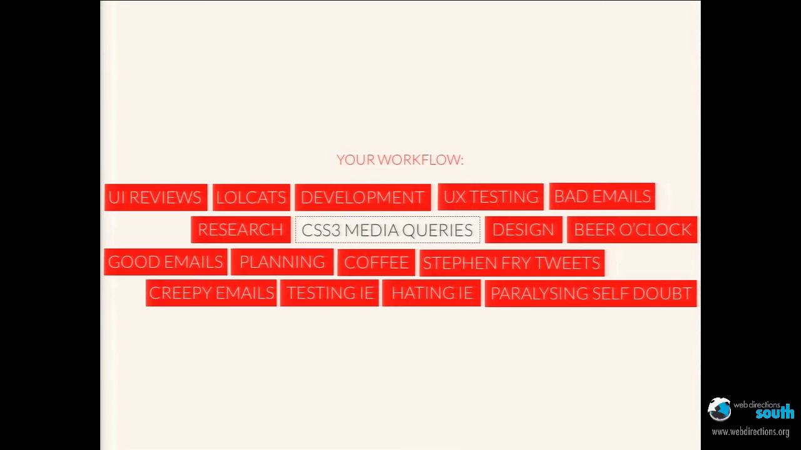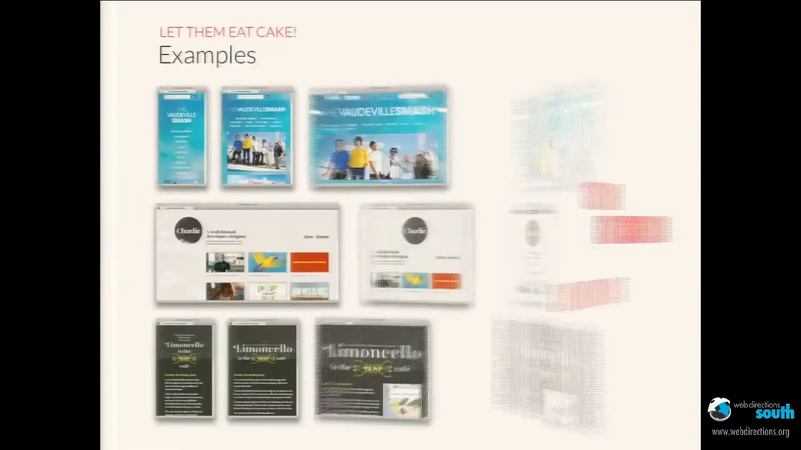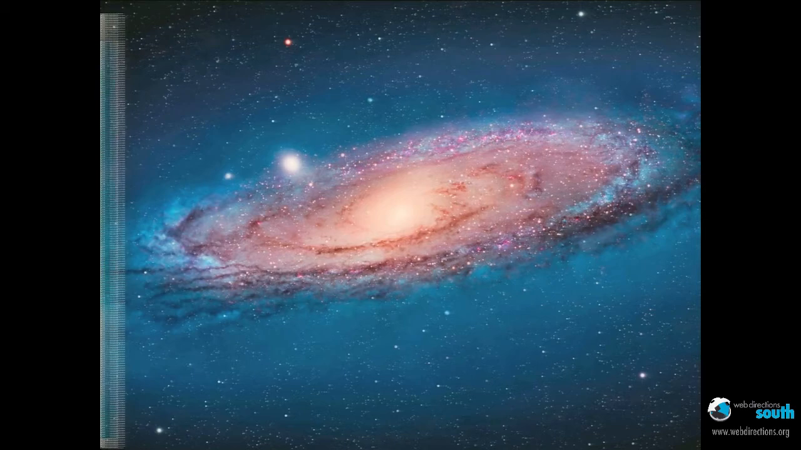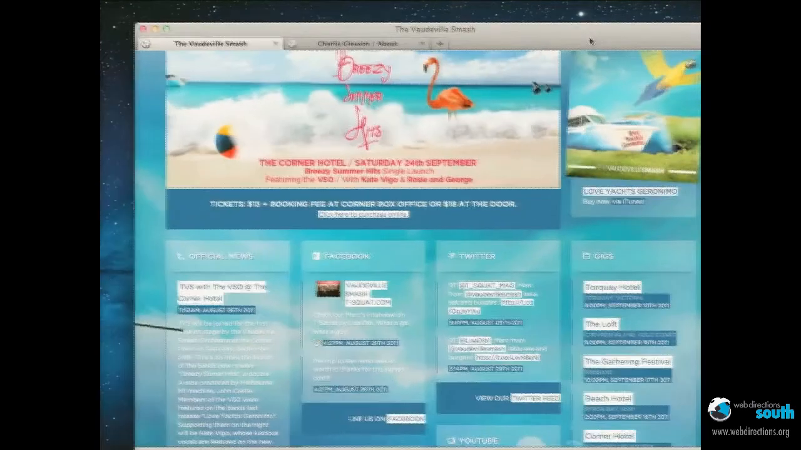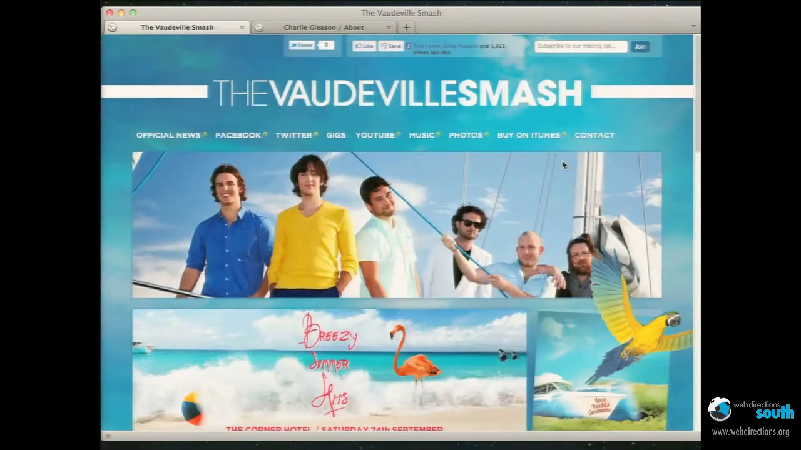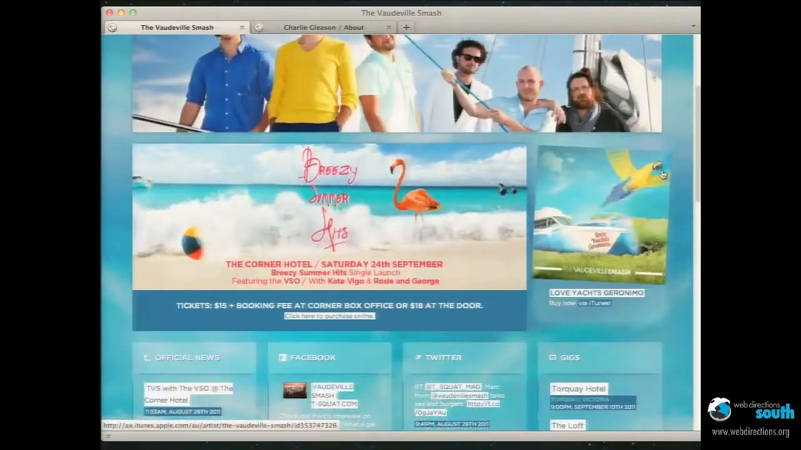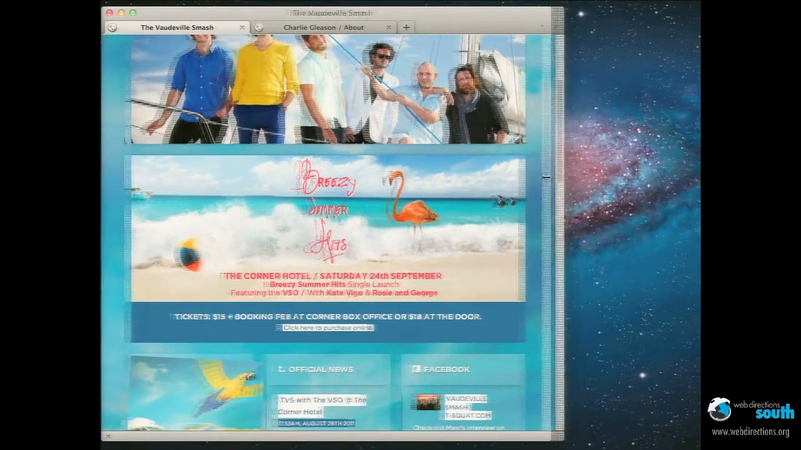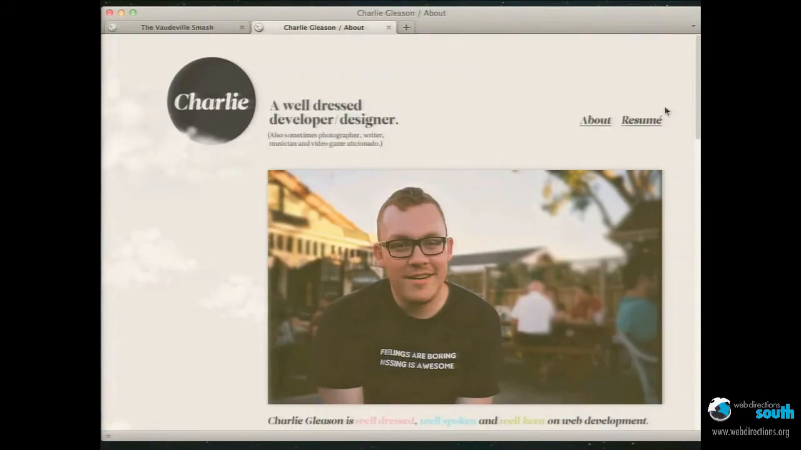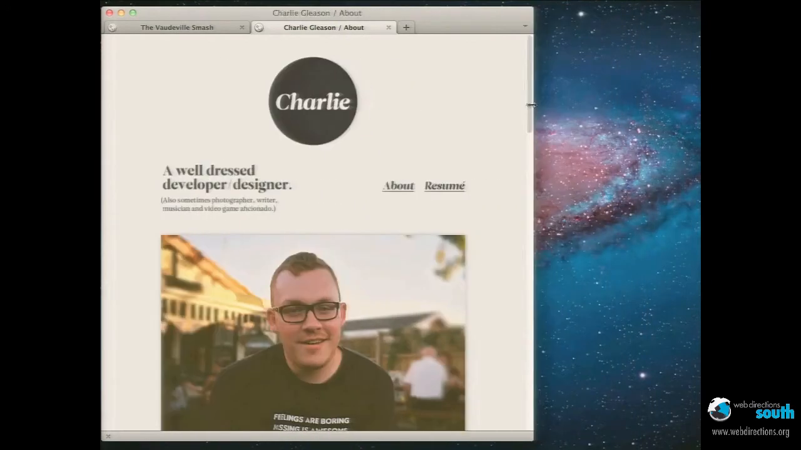So I'll run through some quick examples of some sites that I've built using CSS3 media queries. This is Melbourne-based band, the Vaudeville Smash, and you'll see this little bird fly around, and we've got, oh no, what have I done? Oh look, there he is. There's no time. Cool, so you'll see this little bird fly around, we've got it sitting there, and then when you pull it in, it resizes to match the device. Similarly, my portfolio, which has my big stupid face on it, will, when you pull it in, wow, so that's great.